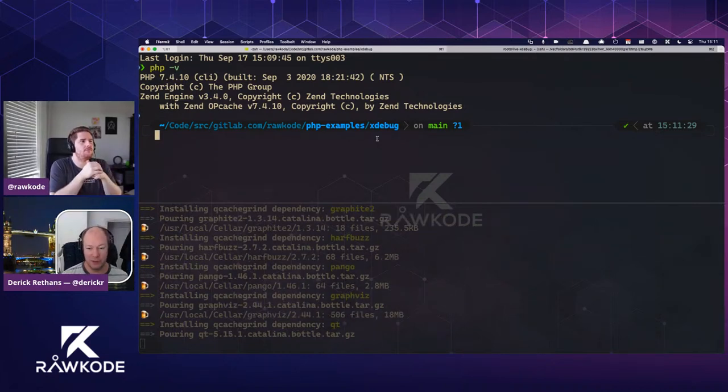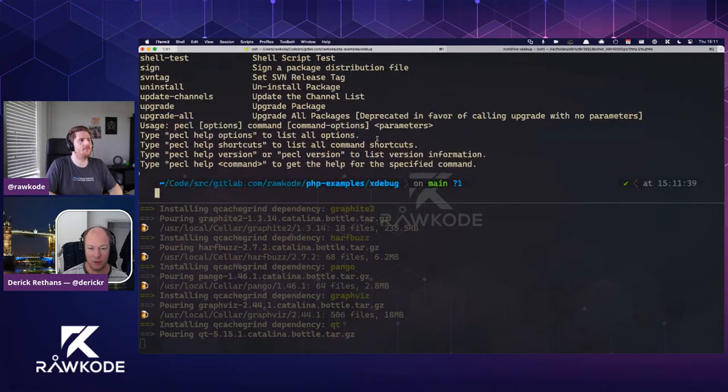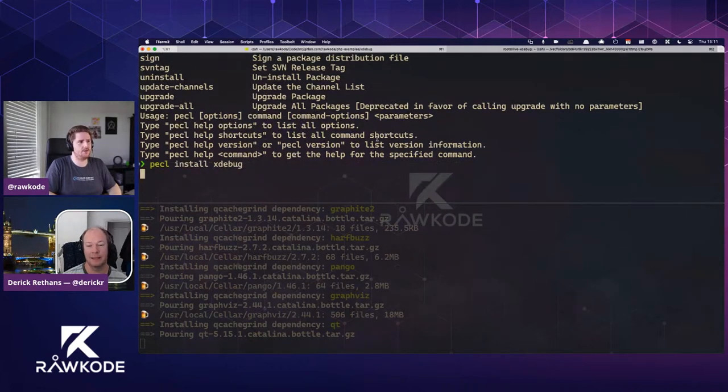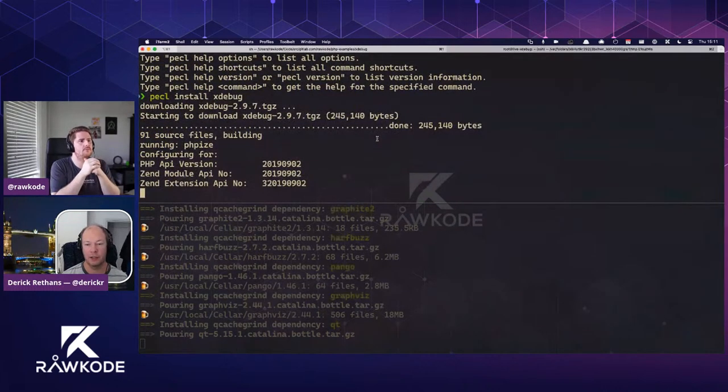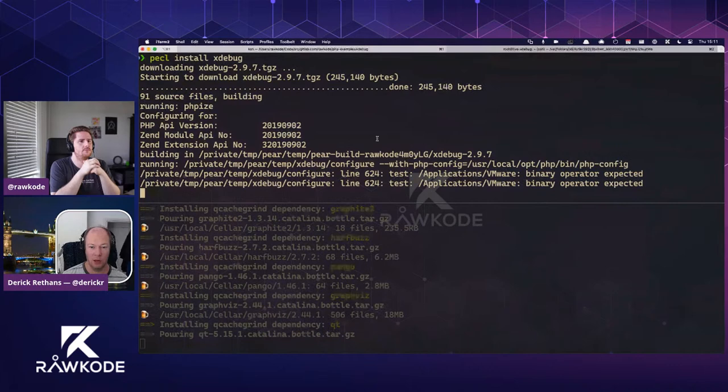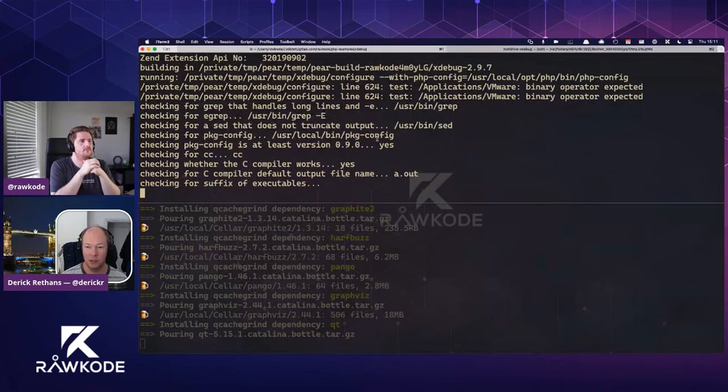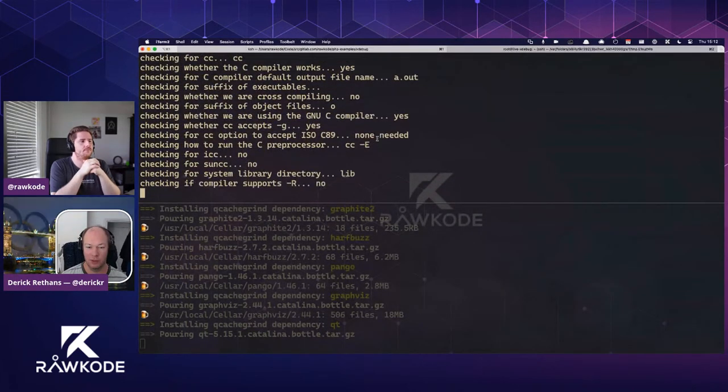Is Pecl available with this or not? P-E-C-L. Can you just type it in and see what it is? Yeah, excellent. So, pecl install xdebug. And this is me installing the PHP extension Xdebug, right? Yes. There used to be homebrew formulas for all the extensions, but they stopped doing that. So you now have to use Pecl to install these things. You get a few errors, but you just ignore them.